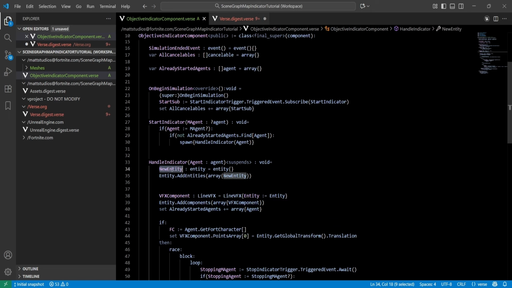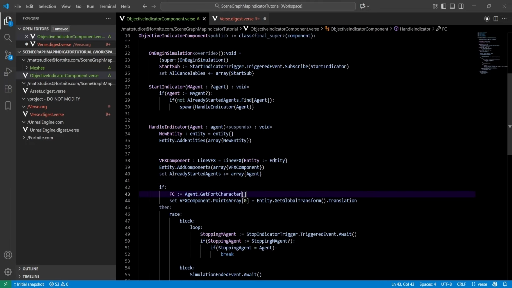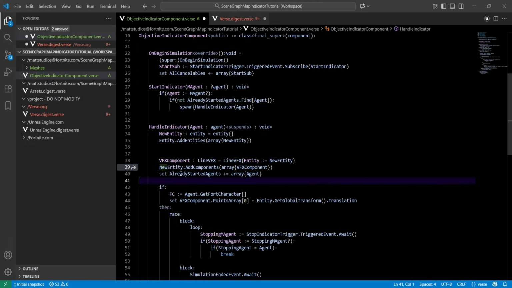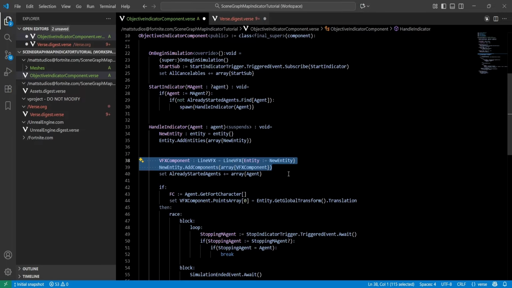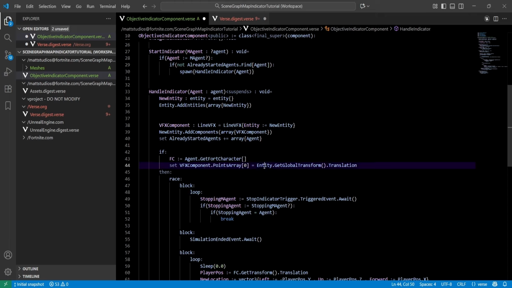So all we need to do is basically just change everything down here. For the VFX component, we'll make it so that it's actually part of this new entity, and we'll add the new entity.add components. So now this VFX is actually added to this. The already started agents, that works fine. Then down here, this entity, we don't really need to change because position is going to be the same anyway.